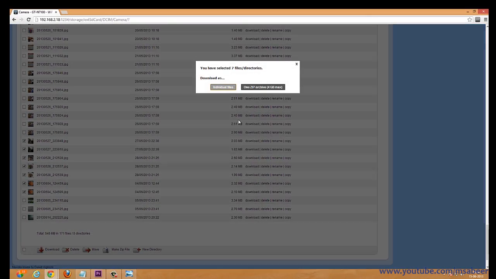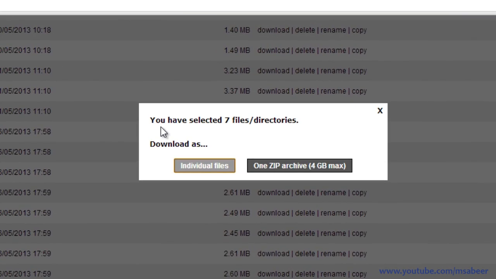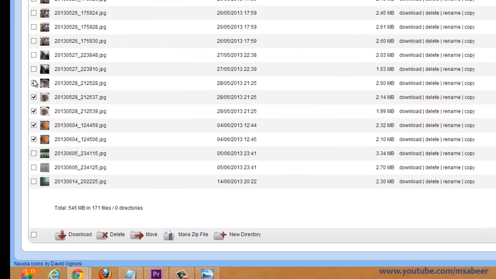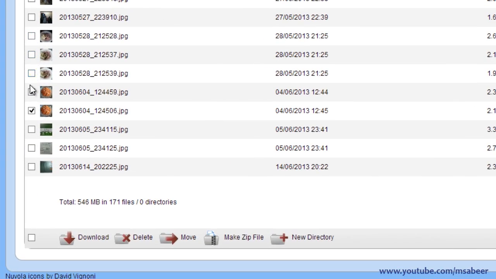When I click on download, see, you have got a message. That is, you have selected 7 files or directories. You can download them as individual files, that means the way you see them in the phone memory, or you can download them as a single zip file, which can be unzipped later. You have two choices here. Okay, now I'll just deselect these files, and let me download a single file. I have deselected all those files, and let me just click on download.